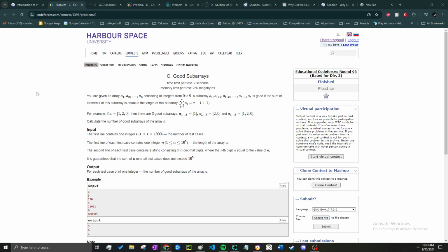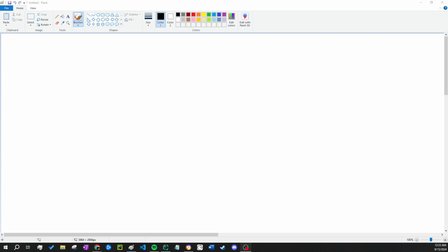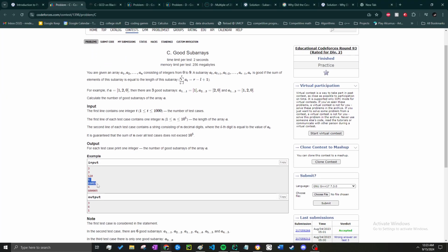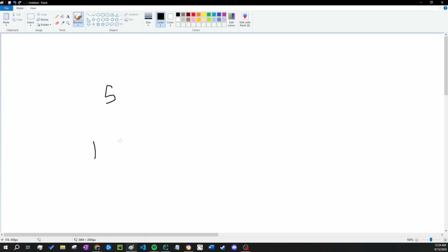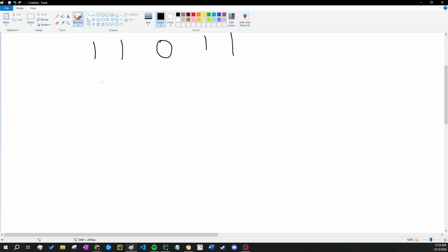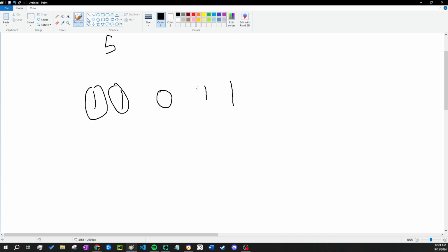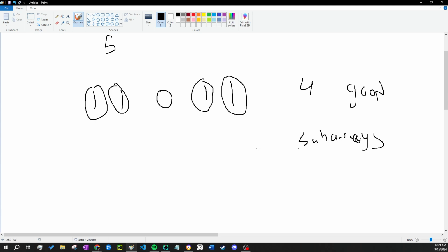This is beautiful. A problem that I probably will struggle with. So the question is, is it contiguous? The reason why I asked is because I saw the second test case, and I'm asking if it's five. Let's say 1 1 0 1 1. So would these make it four good subarrays? That's a question I don't really know.